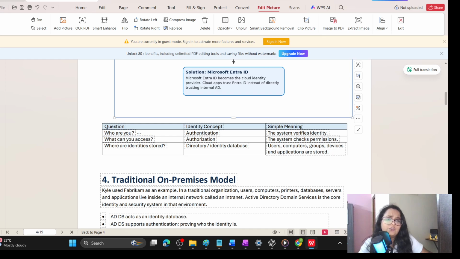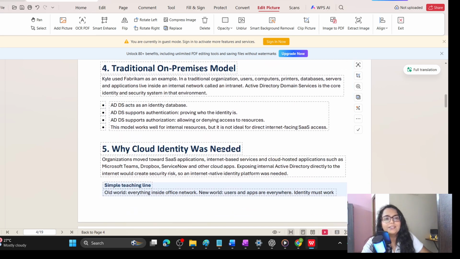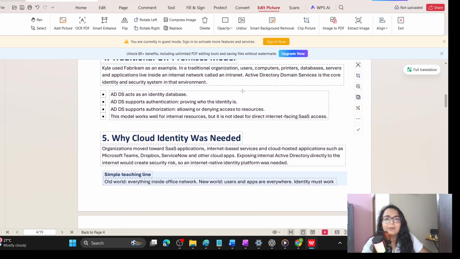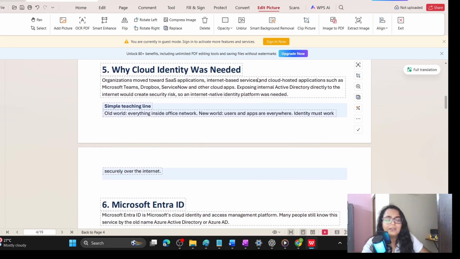Now, who are you? Who can access this? Authentication means who are you, and the system verifies the identity. Authorization means what you can access. And the directory or identity database means where our identities are stored, like users, computers, groups, devices, and all. There was a traditional on-premises model, so in that, computers, databases, and applications are on the intranet, with Active Directory Domain Services as the core identity. So leave it, you don't have to go into that.